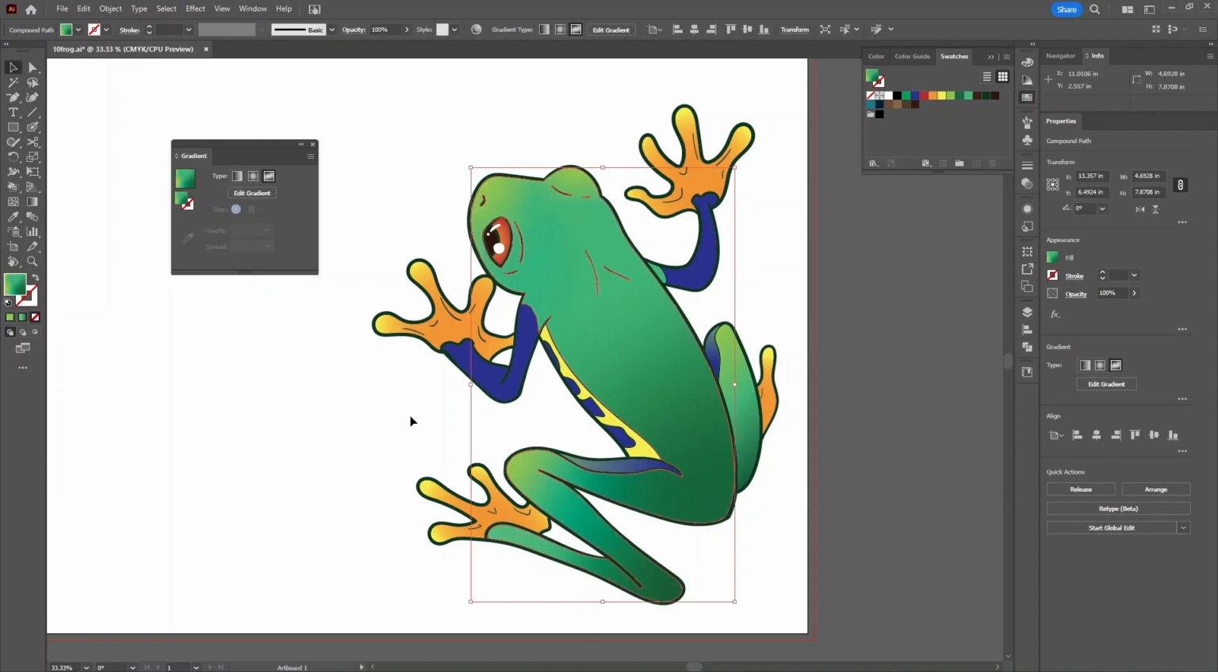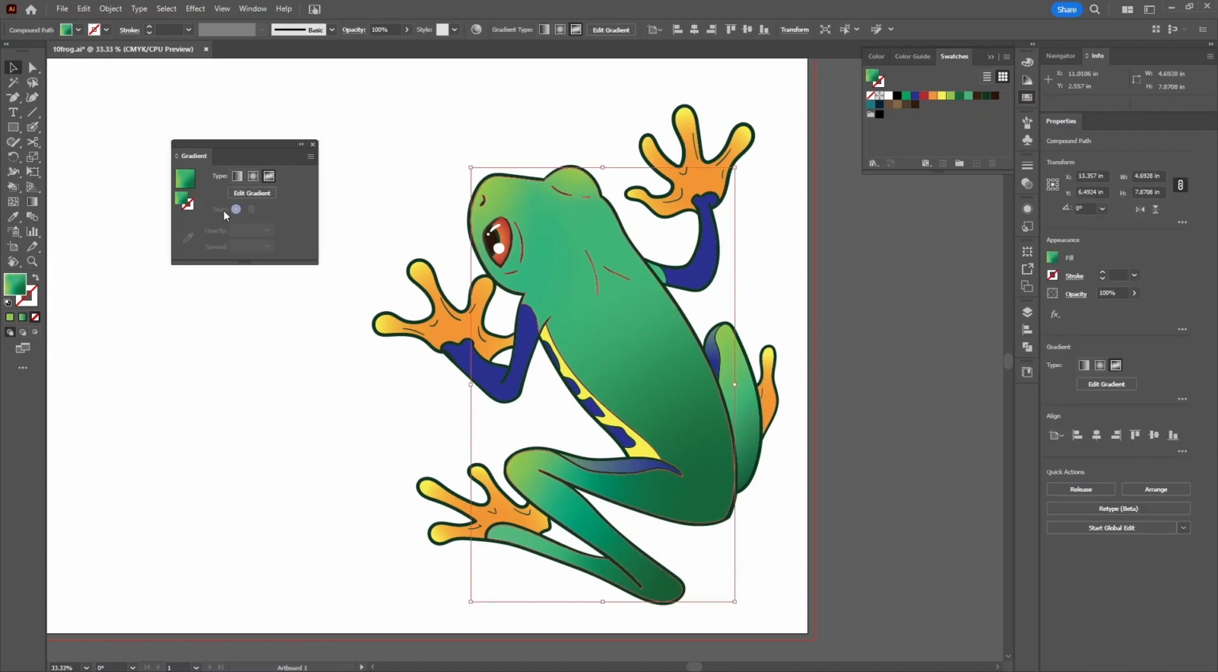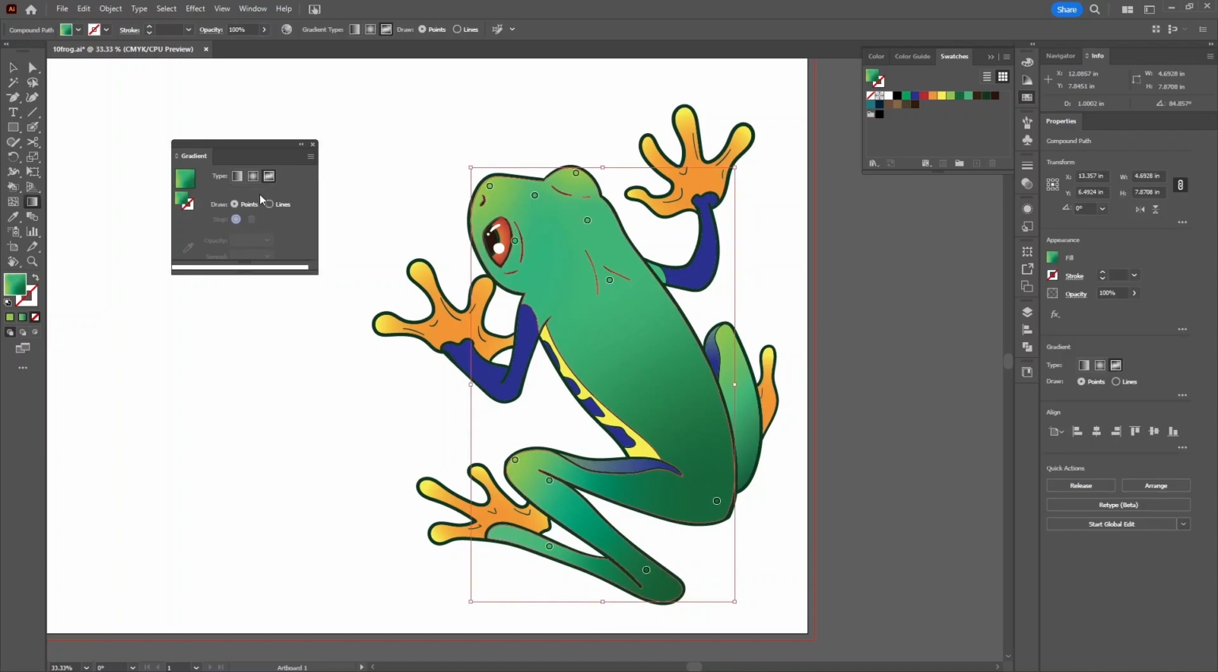So then if I switch over to my selection tool, you can get a better idea of what the gradient looks like. If you ever want to go back and re-edit a gradient, you can just select it, and then in the gradient panel, just hit edit gradient, and it'll bring those stoppers back up. So you can either delete them or move them around. If you want to delete a stopper, just click and drag it outside the shape, and it'll disappear.